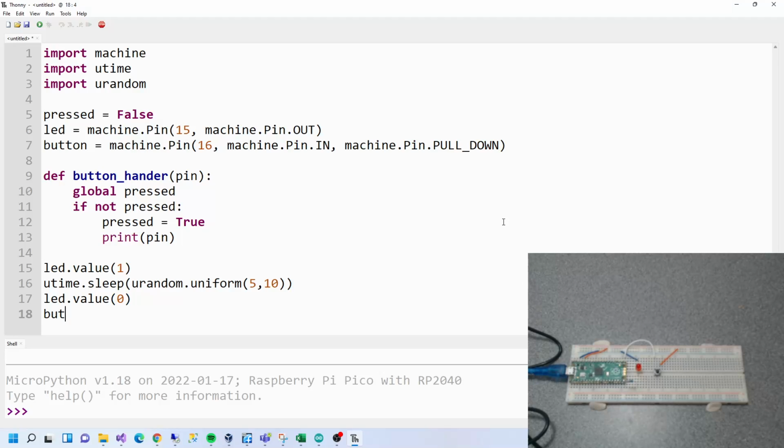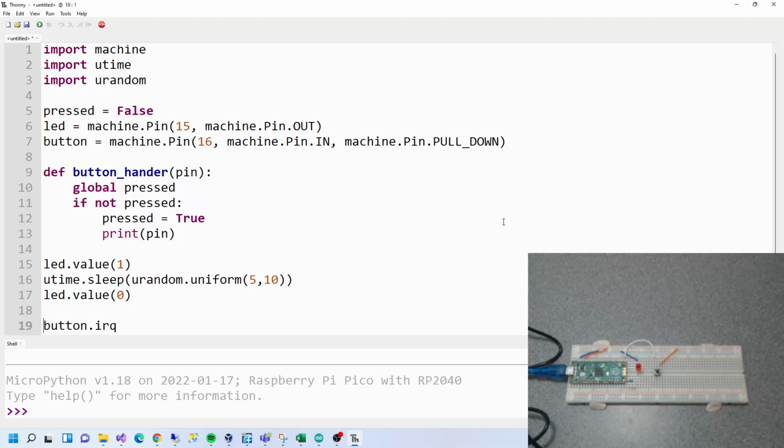Now this is something new, so we want to do button.irq. IRQ means interrupt request, and it basically means, please can we stop there for a second and do something else. A bit like when you've got a phone call, you're doing something, the phone rings, it interrupts whatever you're doing, you answer the phone, possibly, and then you go back to what you're doing after. It's interrupting what it's doing to do something else, and then after it's done it, it'll go back to carry on doing what it's doing.